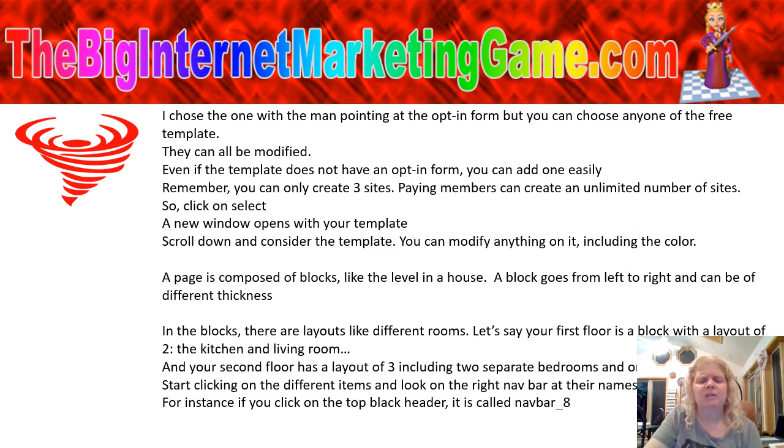As we were saying, you can only create 3 sites, and if you ever upgrade, it's unlimited sites. But at one point, I don't know, that's a lot of sites. So a new window is going to open with your template, and now you're editing that template. So scroll down and look at the template, see what elements are in there. Sometimes there's 3 elements on one block, and sometimes there's 2. As you can see, there's images that you can put, there's text, there's header text, bigger text, and scroll all the way down. There's a header, there's a footer.